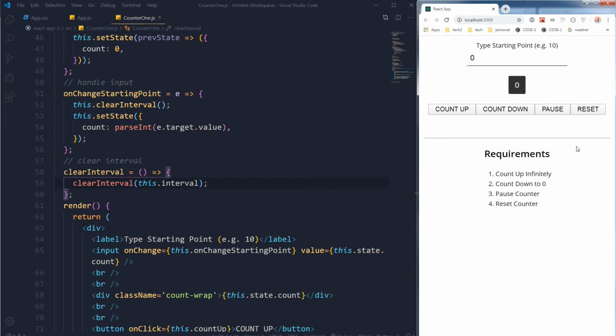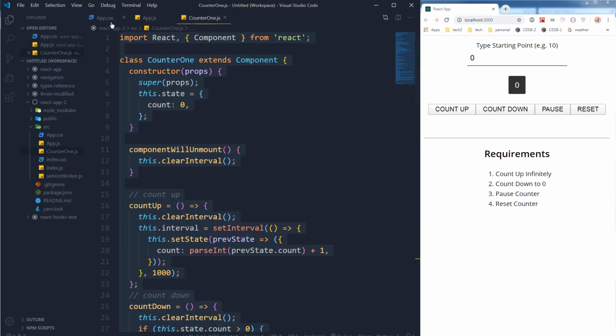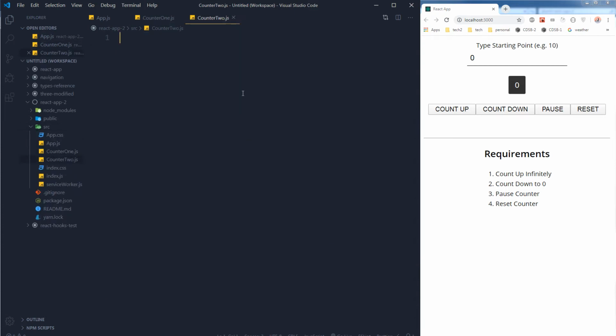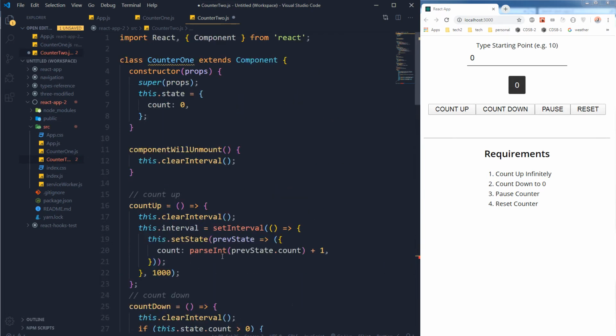We are enhancing it. So I am just taking a copy of this counter, and let me close this CSS, and I will create another component here, a new file, counter2.js, and let me paste that here. Let me change the name for this component to counter2.